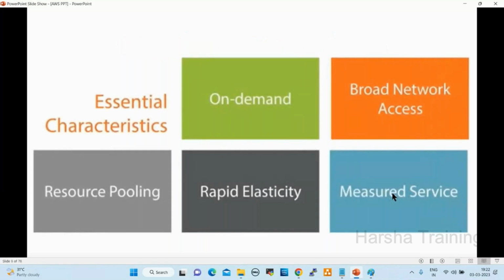Five essential characteristics. First one is on demand. What is on demand? Anyone? What is on demand?